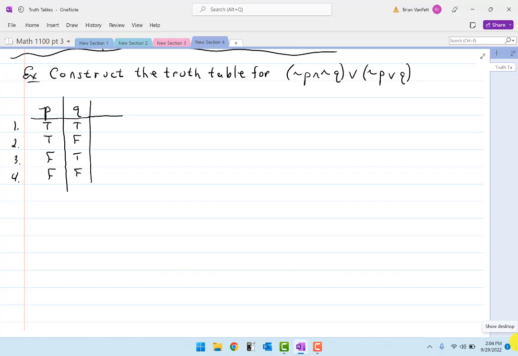Now it looks like throughout this, I do have not P and not Q listed there, so I might as well throw them in. Not P is going to reverse the values of all the P's. So this will be a false, false, true, true. Not Q will negate all the Q entries. So I'll have false, true, false, true. Now let's start constructing the pieces together.